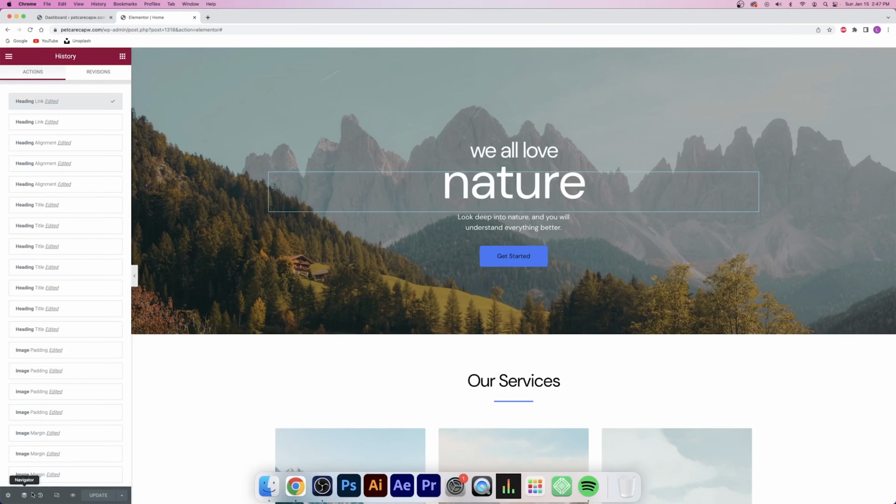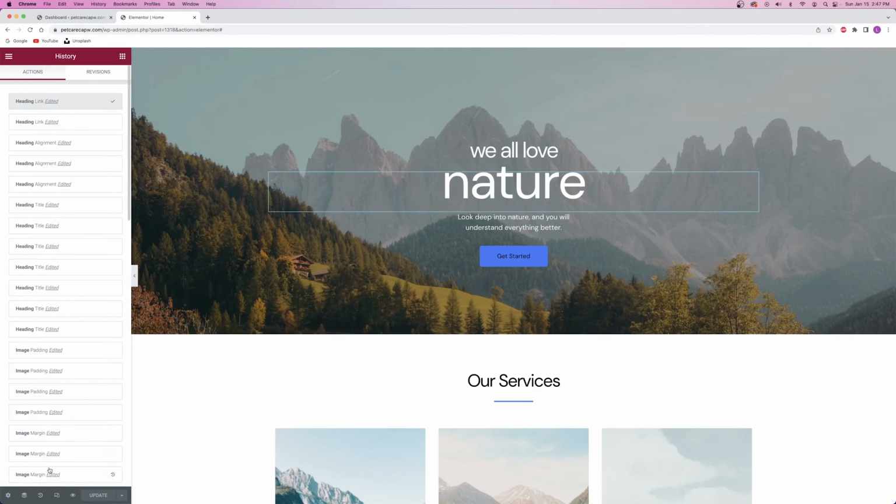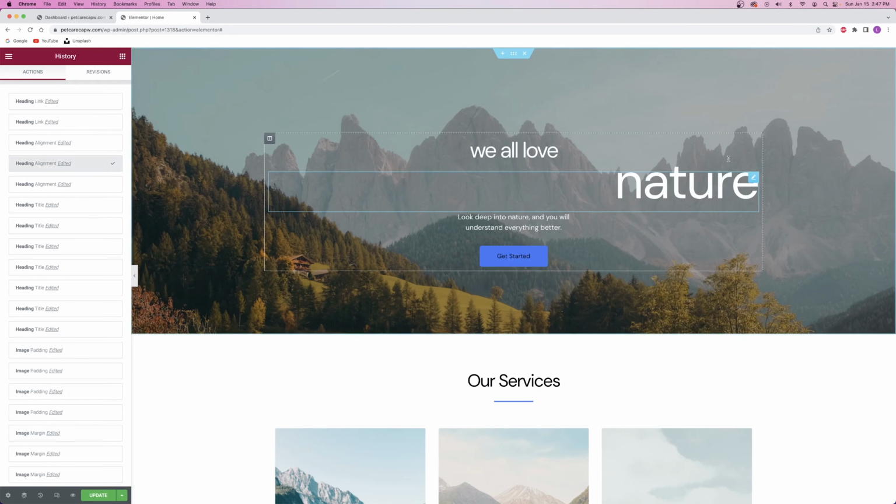Next is your history. And when you click on this, you can see a history of all of the changes that you've made. And so as you can see, I've been playing around with this heading widget for a while. Well, it's going to track all of those individual edits. And so all I would have to do is click on this right here. So I can say, let's try this one. So this is when I centered it. This is when I chose the right side alignment.